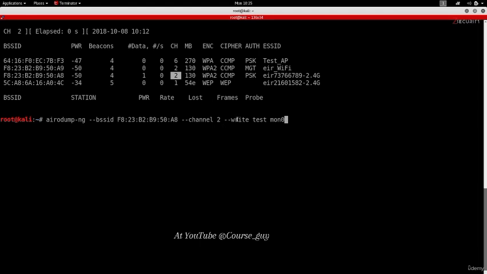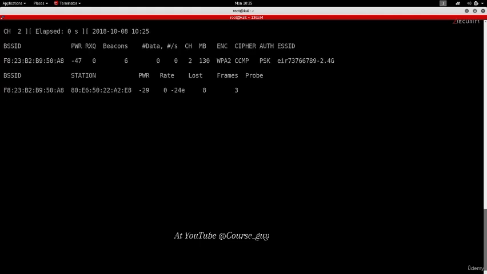Finally, I'm telling it that I want you to write all the data that you're going to capture in a file that we're going to call test. And then I'm giving it my wireless adapter in monitor mode, which is mon0. Now I'm going to hit enter.